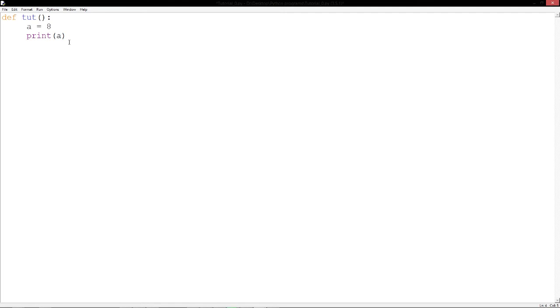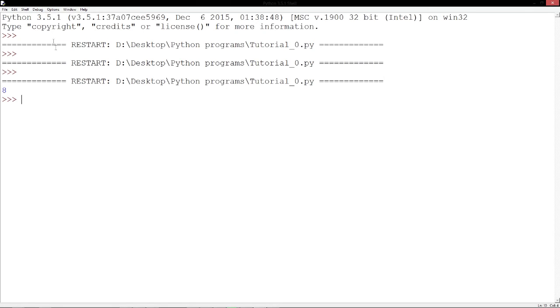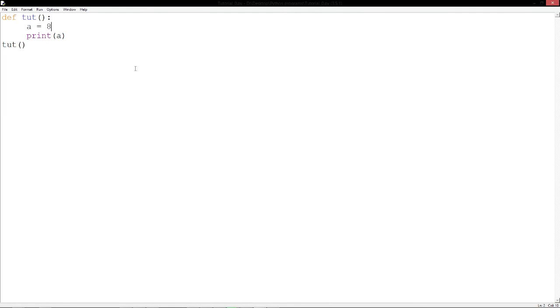Yes. Minor mistake. So you also have to be able to run the function. You have to call the function, or else it doesn't know what to do. Yeah, little mistake there. So now it printed 8. So that is what a function would do in the most basic form, of course.